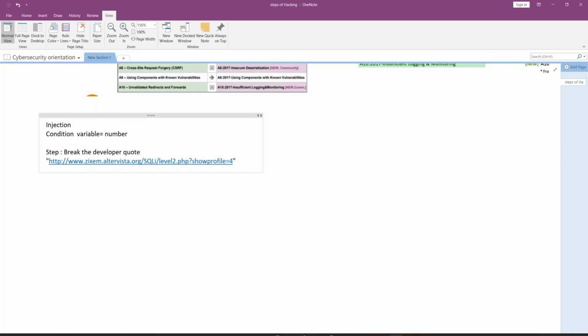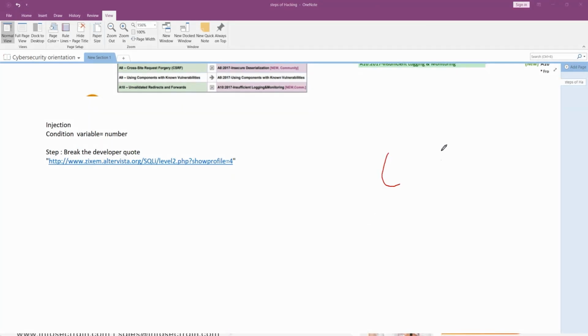Okay. Now what we have to do: this double quote is maintaining this double quote. When we open a bracket, that bracket needs to be closed as well. So it's something like that only. So there is a double quote maintaining this double quote. So what we have to do is unbalance this query. We have to create an error on the page. We have to break this developer code.